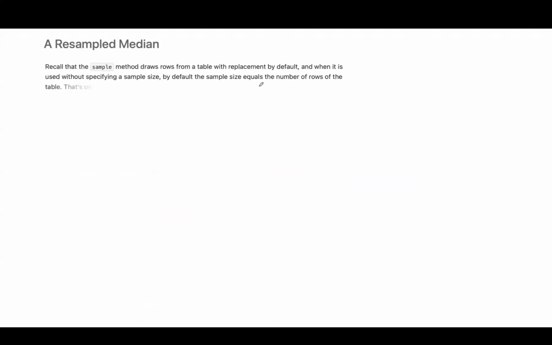So what's a resampled median? Recall that the sample method draws rows from a table with replacement by default. And when it's used without specifying a sample size, by default, the sample size equals the number of rows of the table. That's perfect for the bootstrap. Here is one new sample drawn from the original sample, and the corresponding sample median can be calculated. For example, let us take a look at resample 1.